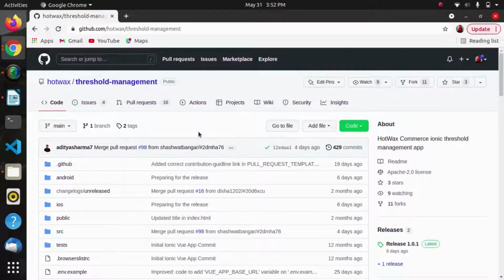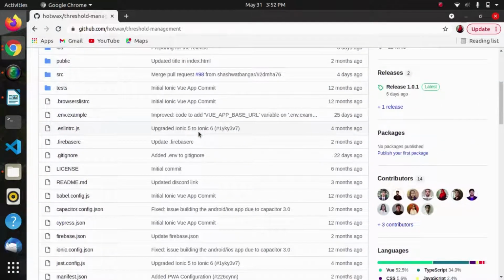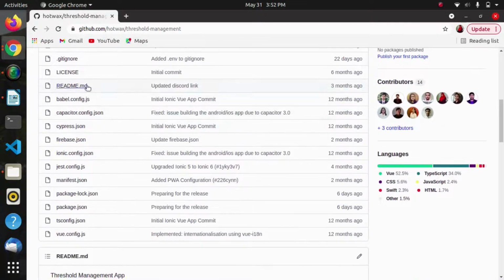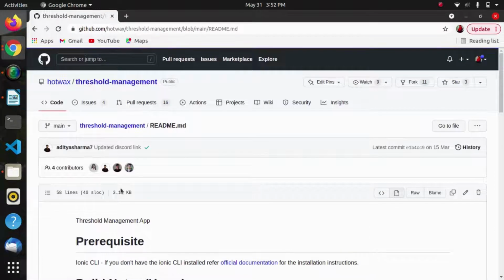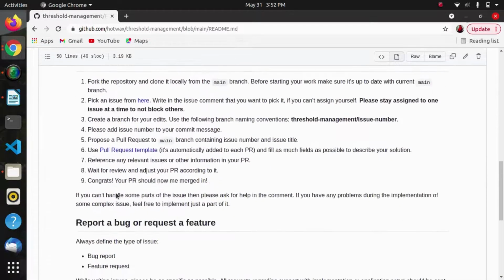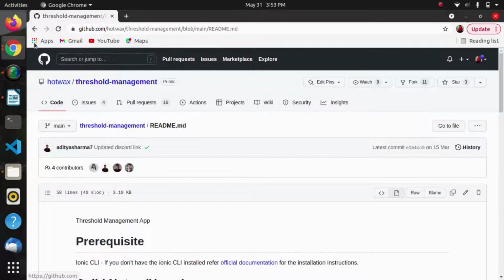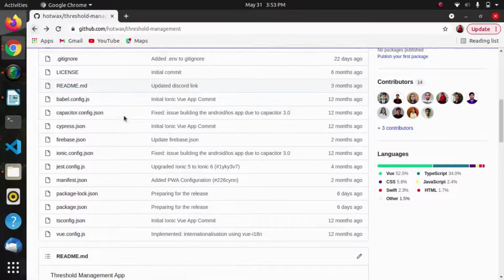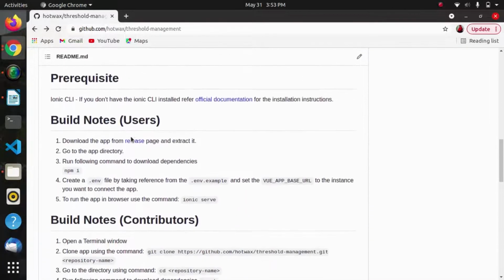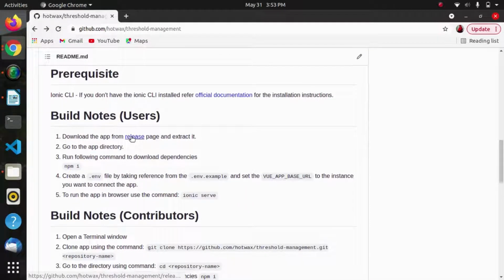We can find the process for building this app in the Readme portion. The first Readme can be found here. It will contain all the steps for contributions, building notes, and for user building notes. As we scroll down, we will find a Readme file over here also.